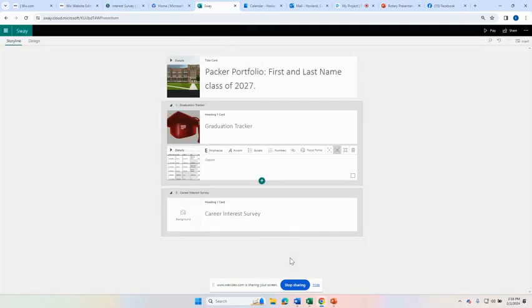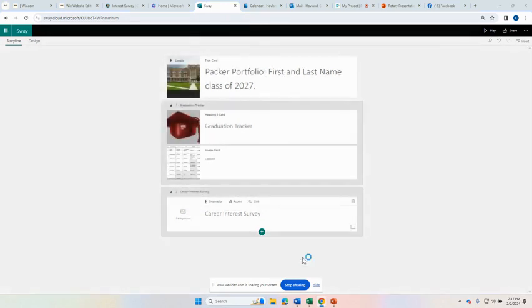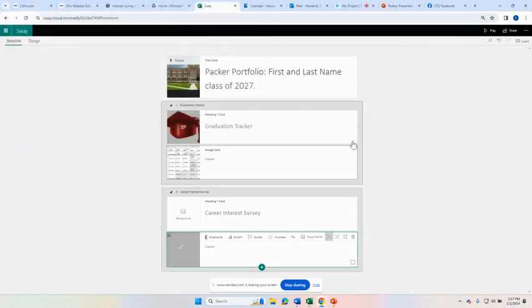Now that I have that, I can go back to my Sway. I can click that plus sign under Career Interest Survey, and I can click Upload. Now when I upload, I can click that, and my Career Interest Survey has been added. And that's it. Now I've got the 2 documents, and my title that I needed for today.